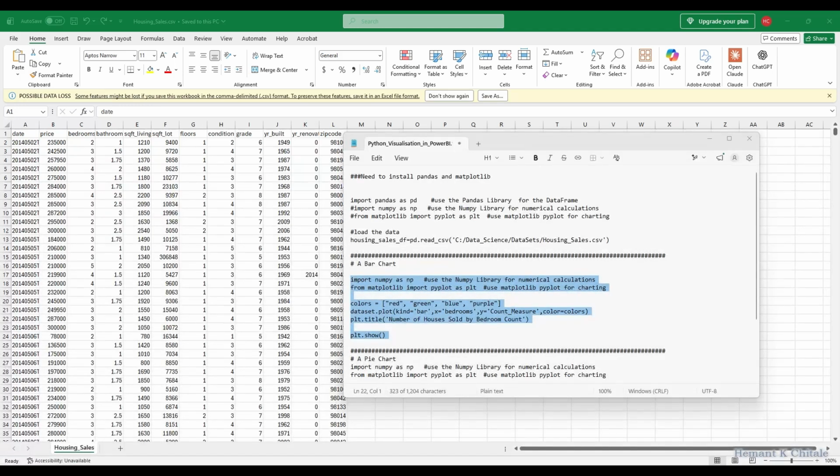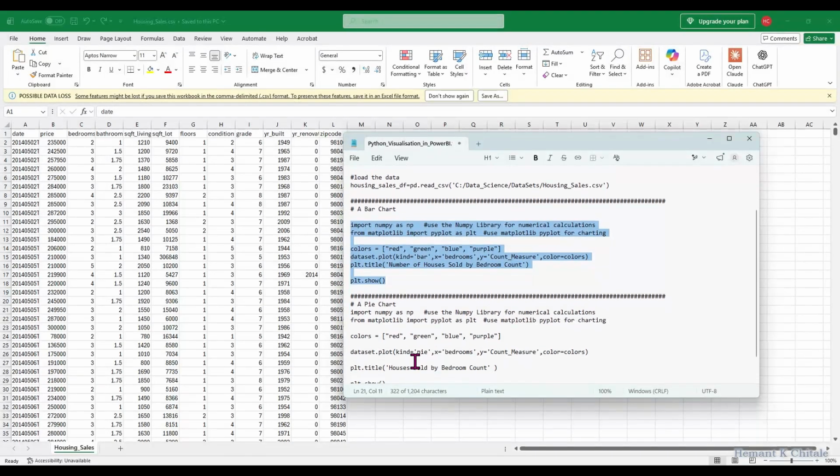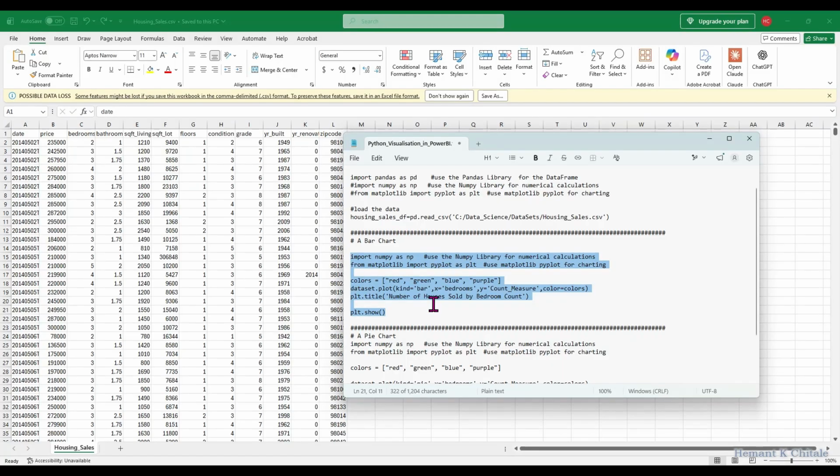This is going to be a short demo where I will show loading of data using Python as if it is a pandas data frame, but loading into a Power BI file. Then I will create two visuals, a bar chart and a pie chart, where I want to show the number of houses sold by bedroom. For the grouping, I will use a measure here, count. I'll just call it count measure, for example.